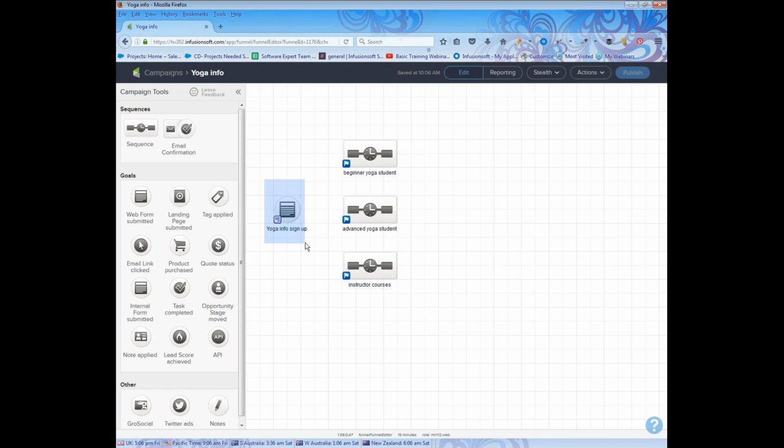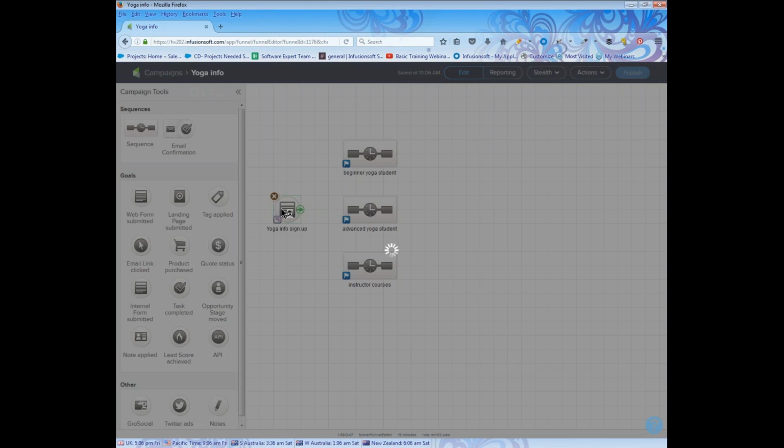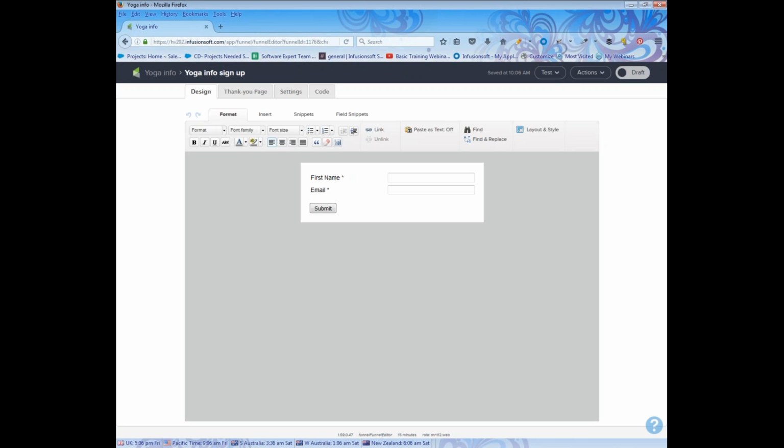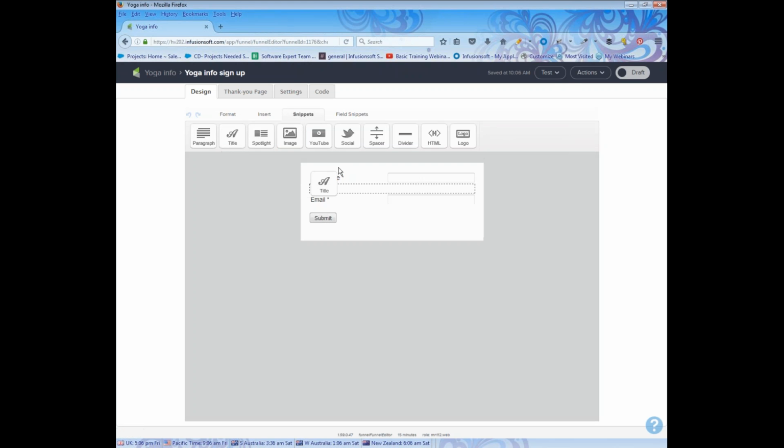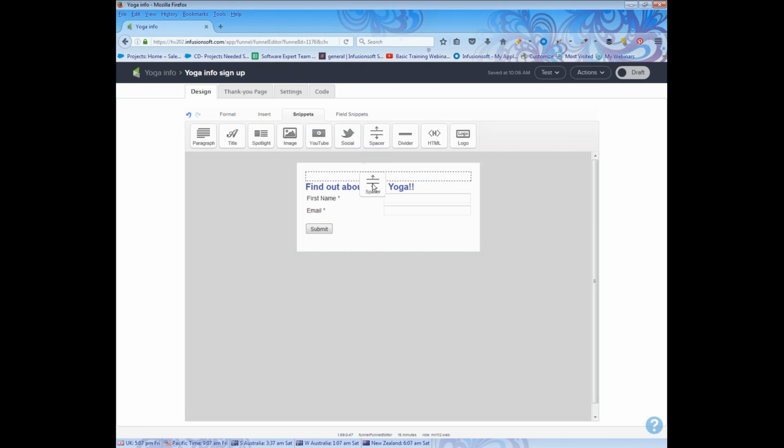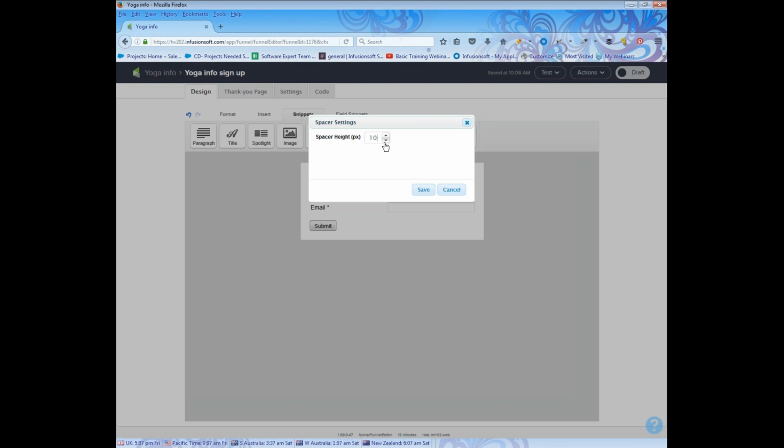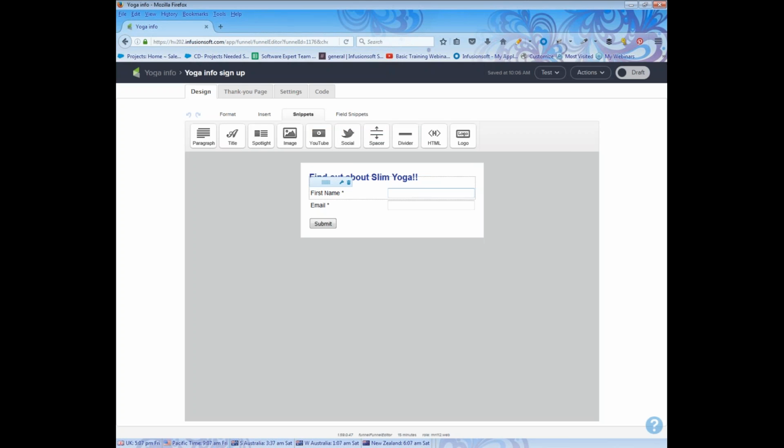So I'm going to come to my goal. I'm going to double click it, and I'm going to create my form. What information do I want? I want a title snippet, title: find out about Slim Yoga. I'm going to put a spacer here because I don't like how squishy it is. I'm going to go down to 10 spaces. I want their first name. I want their email address so that I can market to them.